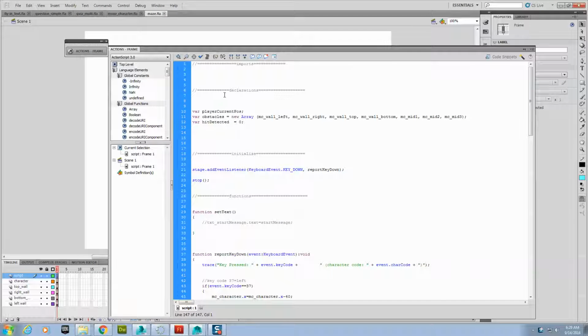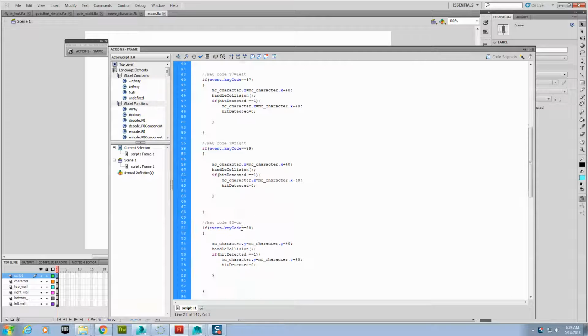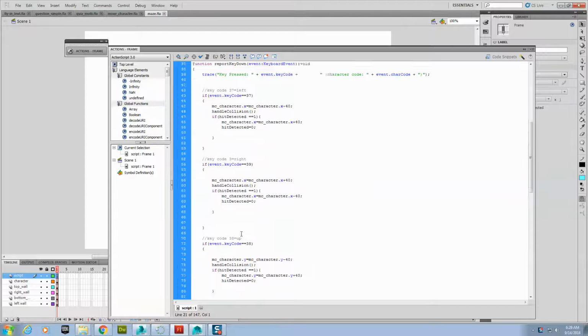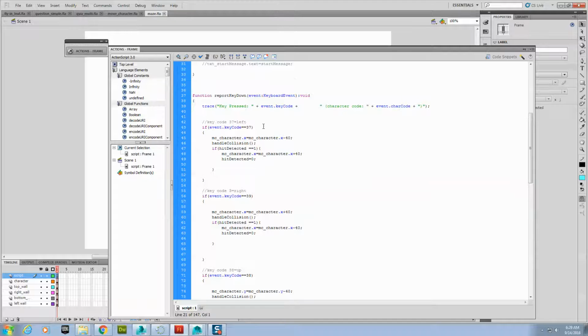In the script, we've set up a stage listener to listen for the keyboard event press. Essentially, whether it's left, right, up, or down, the character will move in that direction. Upon each movement, we call a function called handle collision.